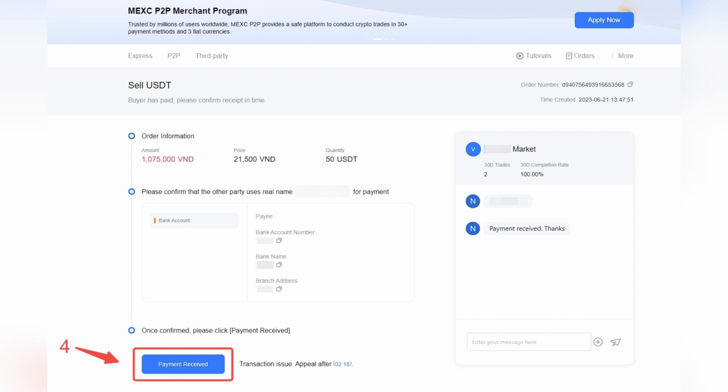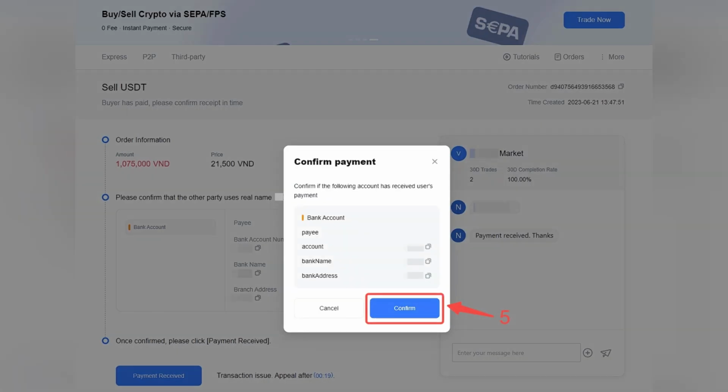After selecting a buyer, you enter how much crypto you want to sell or how much fiat currency you want to receive. MEXC automatically calculates the conversion for you. At this point, you confirm that you agree to the P2P service terms and the order is created.